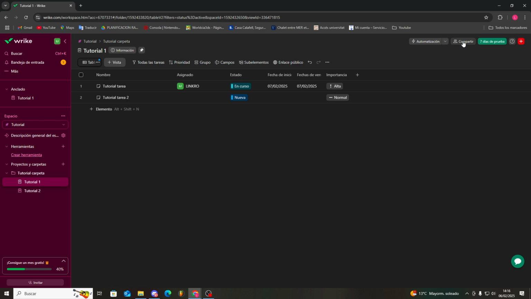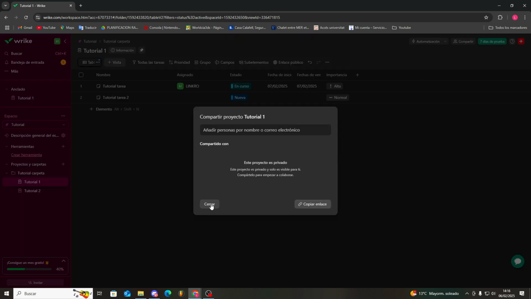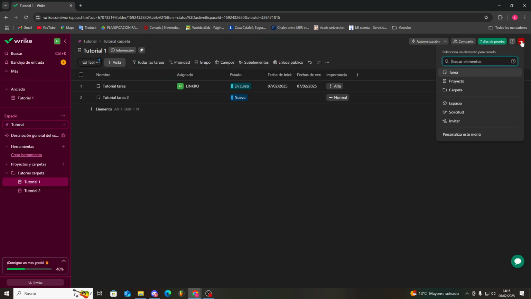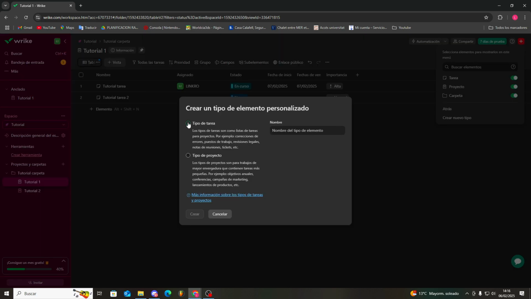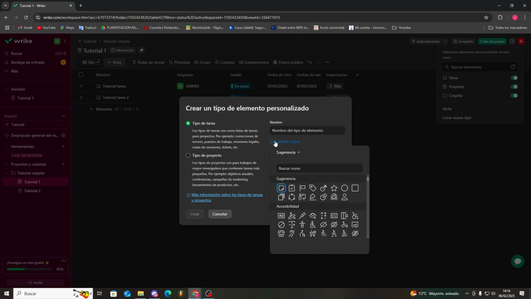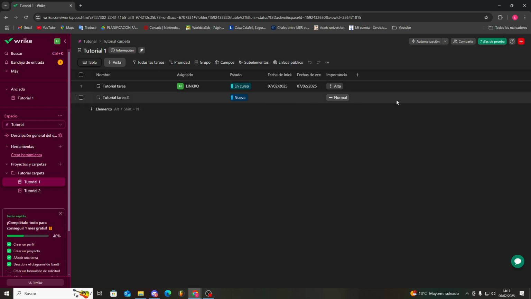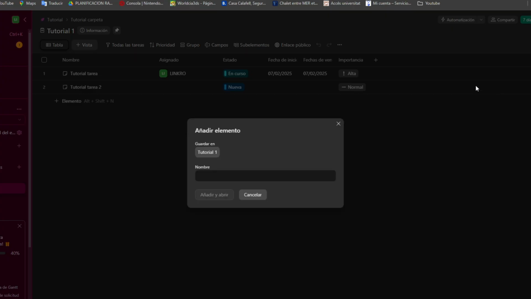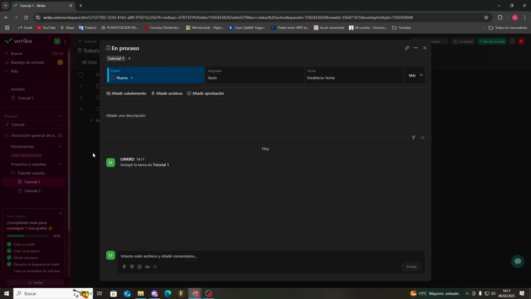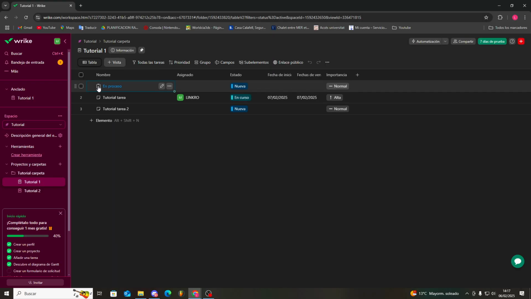Also, in the top right, there's a share button to add people, or copy the link in the bottom right to share. There's a plus icon in the top right where you can add tasks, projects, folders, create new spaces, or invite people. Here you can customize the menu, create new menu types or task types. You can even change the task icon and name. Now, you've created a new task type and can make a pending task. I'd add and open it and it'd have a unique icon to show it's in progress and currently important.